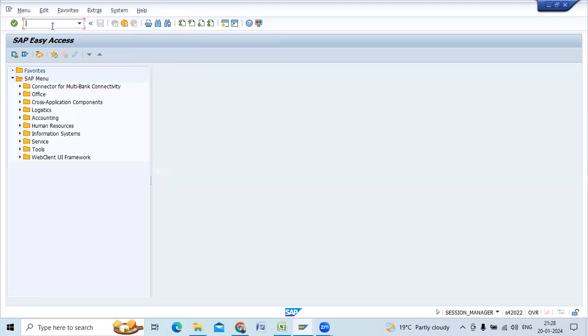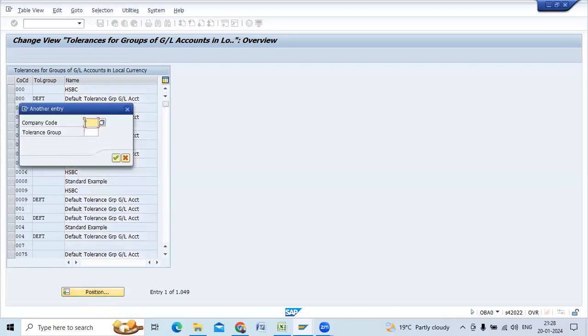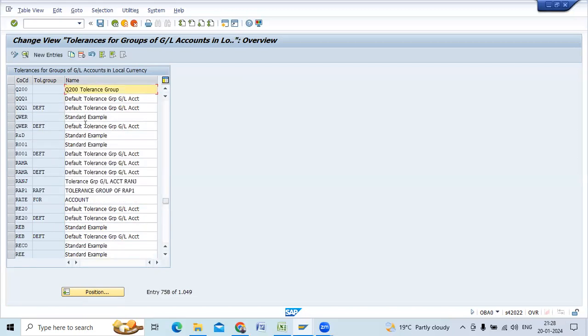Just come back. Once again I am going to OBA0 to check whether it has been created successfully or not. For the confirmation, company code is Q200. Just see here, it has been created.